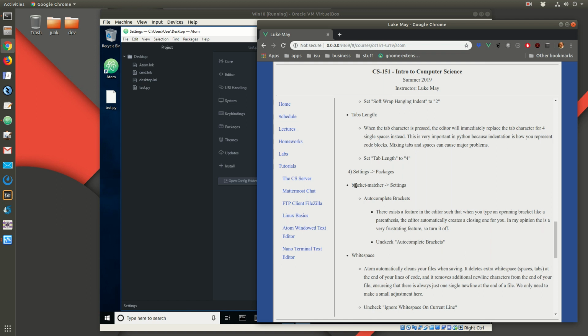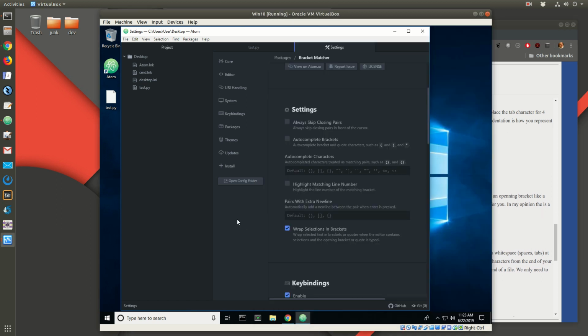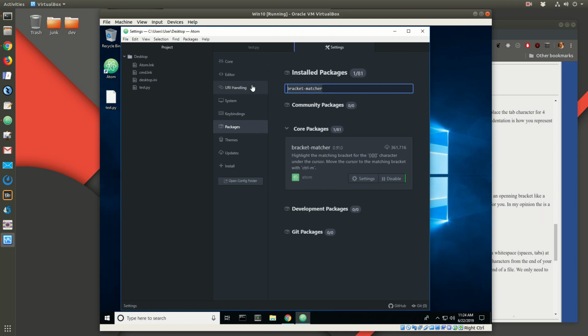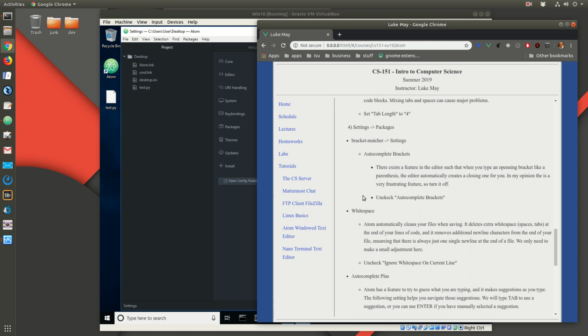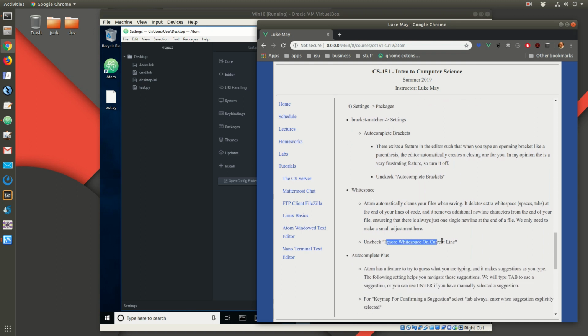What's the next package we need to edit? Whitespace package. Okay, so let's go back to packages, search for whitespace. Okay, this is the whitespace package. It's just one of the core packages that's installed by default. We're going to click settings, and what do we need to change here? Ignore whitespace on current line.